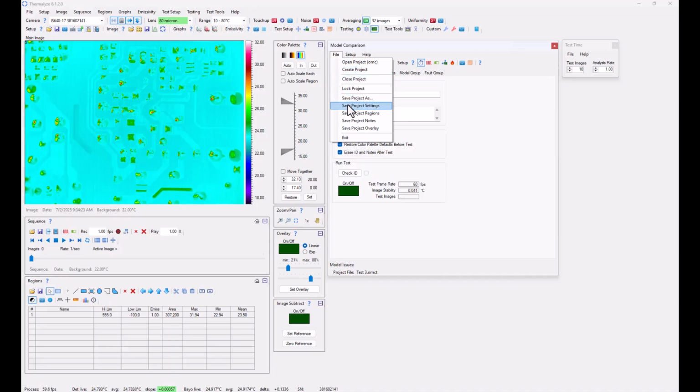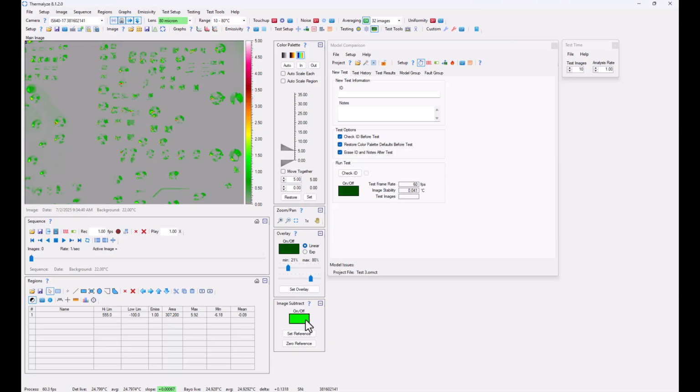Ensure other program settings are set. Press the Spectrum Color Palette button. Activate image subtraction. Note, when activated, there is a gray zone between the green and blue colors of the spectrum palette that represents a temperature change of 0.